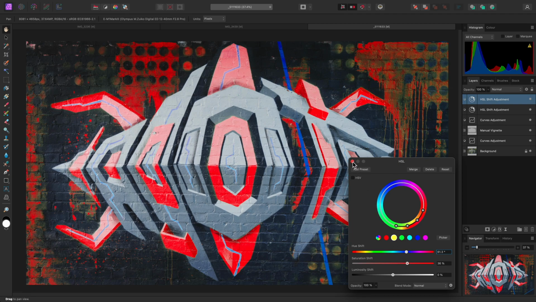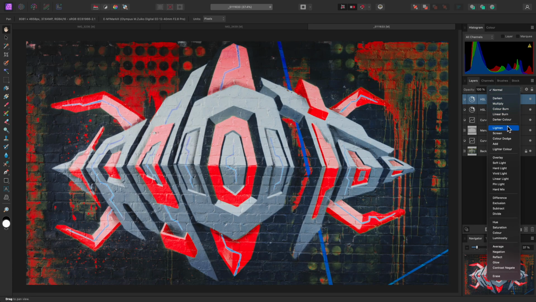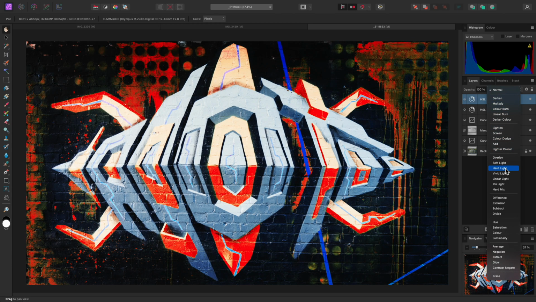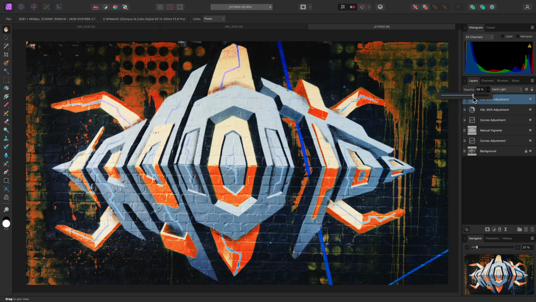Finally, as with all adjustments, don't forget that you can experiment with blending options as well. I'll try setting the top HSL layer's blend mode to hard light, which produces quite a strong effect, so I'll reduce the opacity to round about 70%, just to control its strength. And there we go, that was a look at the HSL shift adjustment and its settings.